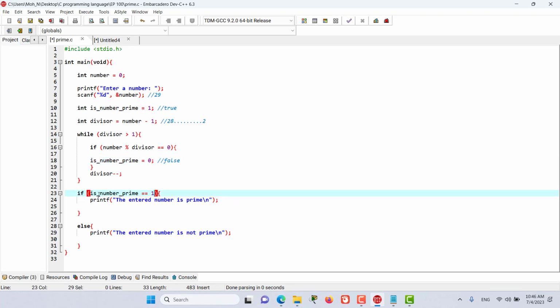And after this while loop we check, is number still prime? 1 means true, which means it's prime. Then we say that the number is prime, and if it was not 1, then it has become 0 and the number is not prime. And that's basically how we solved this problem.